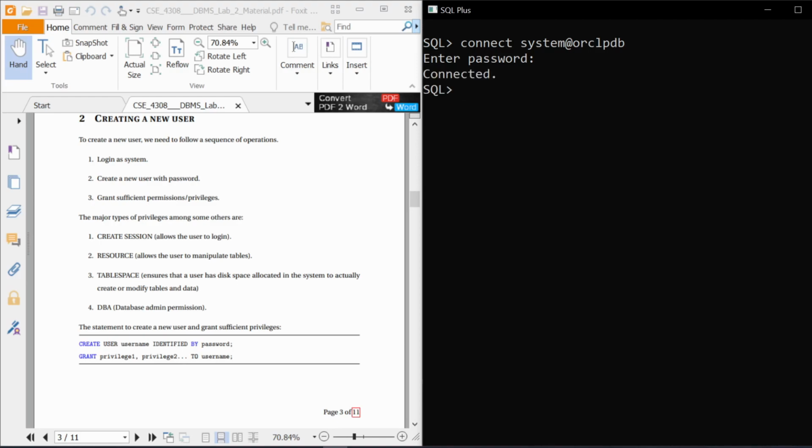So let's create a new user, okay? CREATE USER, followed by the name of the user that I want to create. So suppose for this video, I will be creating a user called test user, and then IDENTIFIED BY, and then we have to write down a password for this new user. So suppose for this user, I want to assign the password pw123.